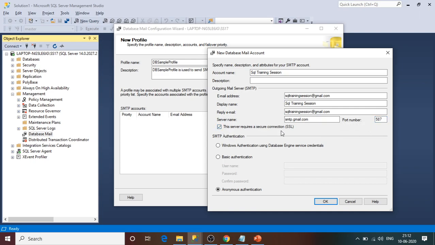Okay, this server requires a secure connection. So let me check this. Now you need to provide the username and password of your Gmail account. Okay, so let me give this.